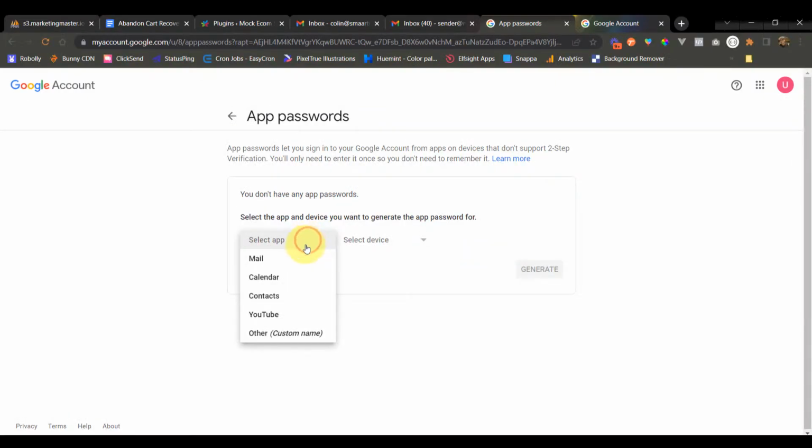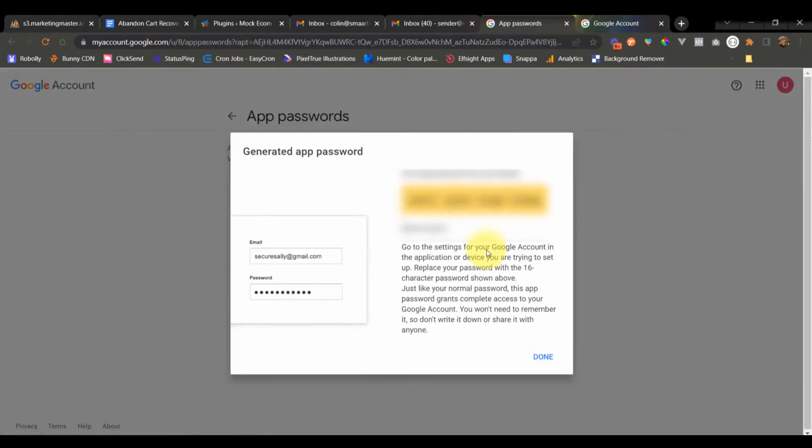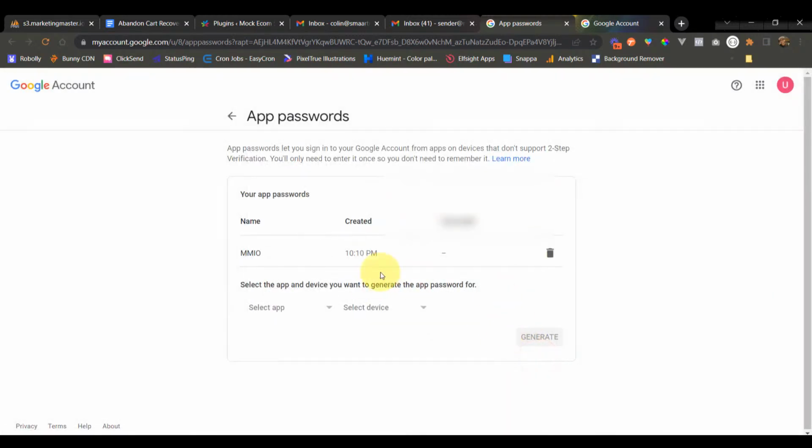Enter your credentials and click next. And then for the app, let's just use mail. And for the device, let's just use other and name this as MMIO. And then I'm going to click generate. Alrighty then, so I have already created my app password. So make sure that you save this app password somewhere safe. So I'm going to copy this app password and save this on my computer. Okay, done. I have already saved the password.